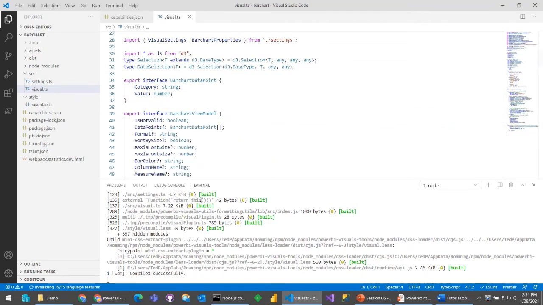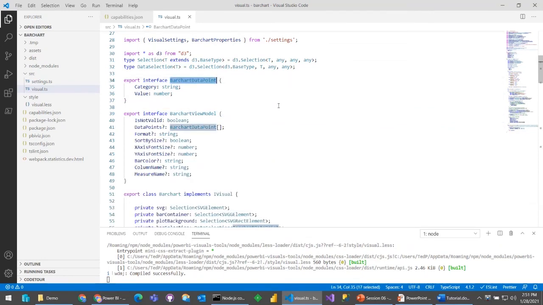And so what gets to be very common is that we're going to create a view model. So each data point is going to have a category and it's going to have a value. And then what's the other high level? Well, is the data model valid yet? What are the data points? So here you can see that we have an array of these data point objects.